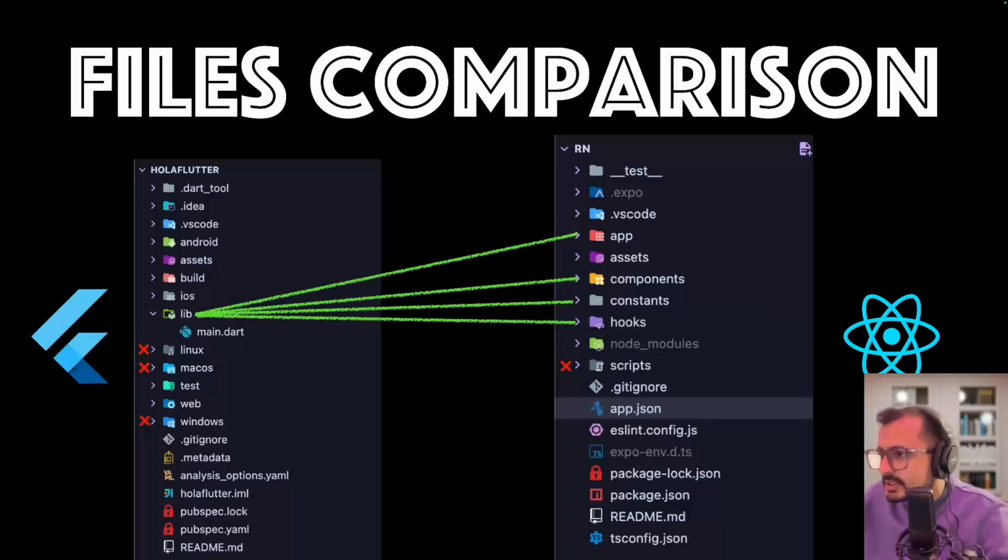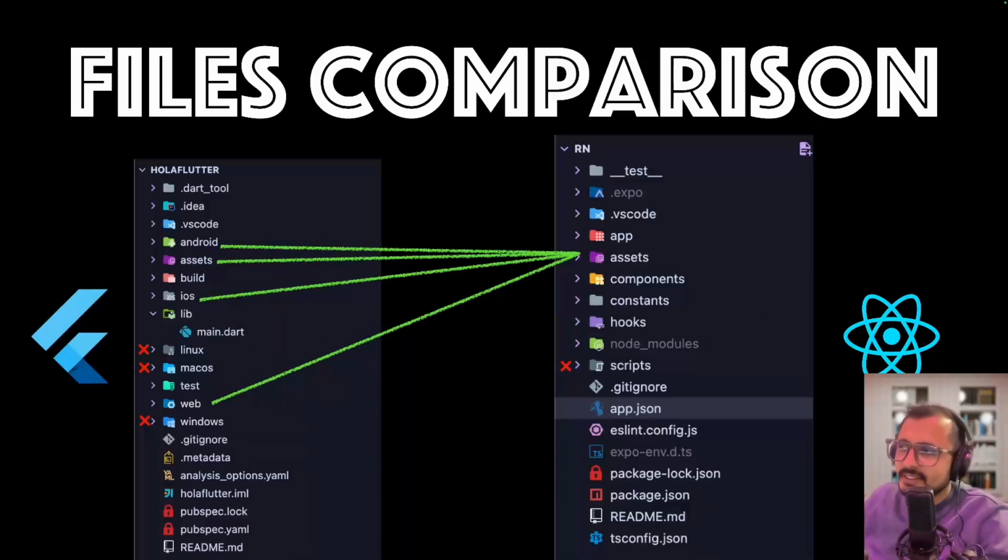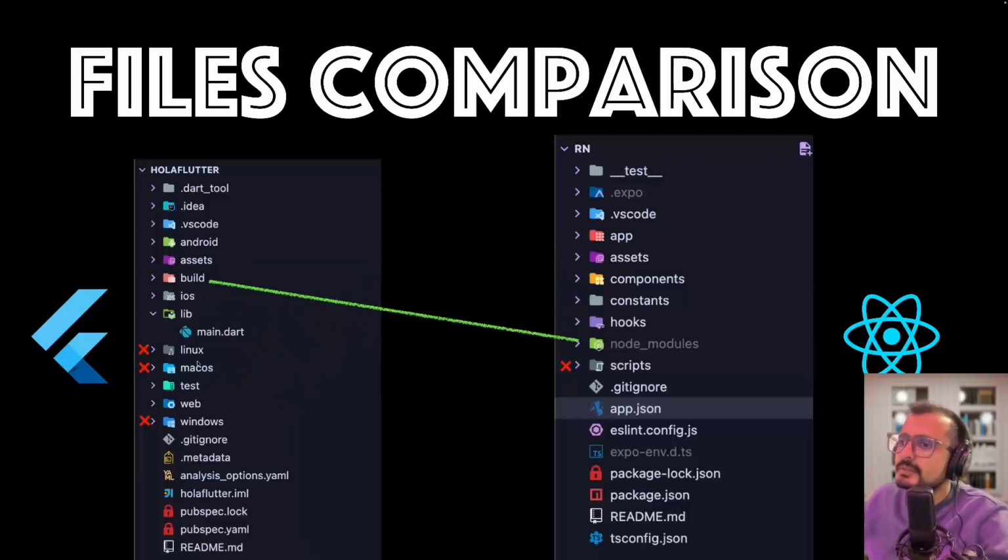The code that we write inside app, components, constants, hooks, and many other directories we can create is kept only inside the lib directory in Flutter. All the Dart code, which is comparable to all the TypeScript logical application code, goes into one directory in Flutter, that is the lib directory. Like I told you, assets are kept in one place in React Native, but in multiple places in Flutter. There can be platform-specific assets and there can be common assets. Common assets are kept in this assets directory and platform-specific assets are kept in these platform directories themselves.